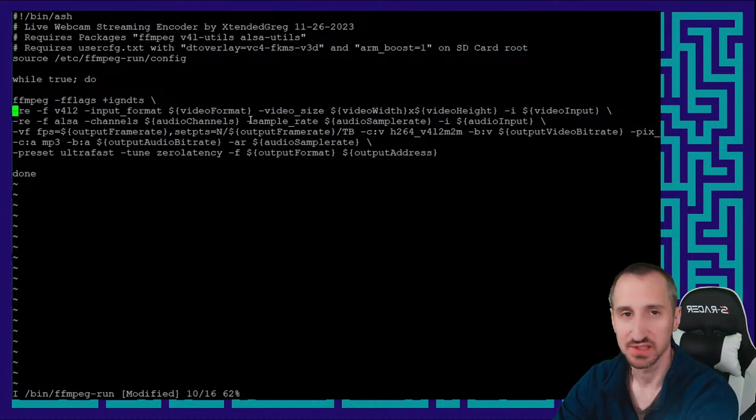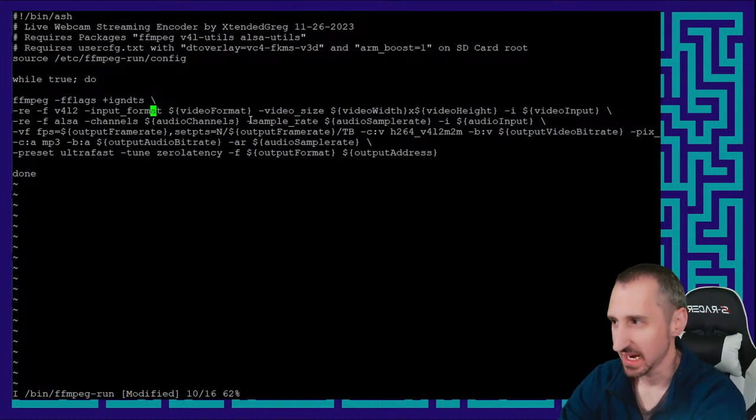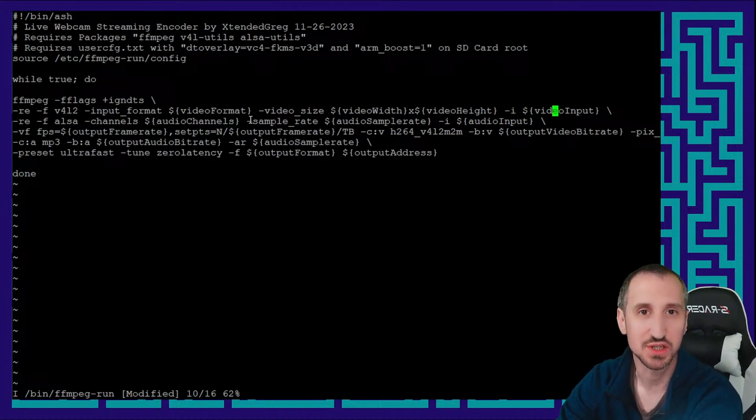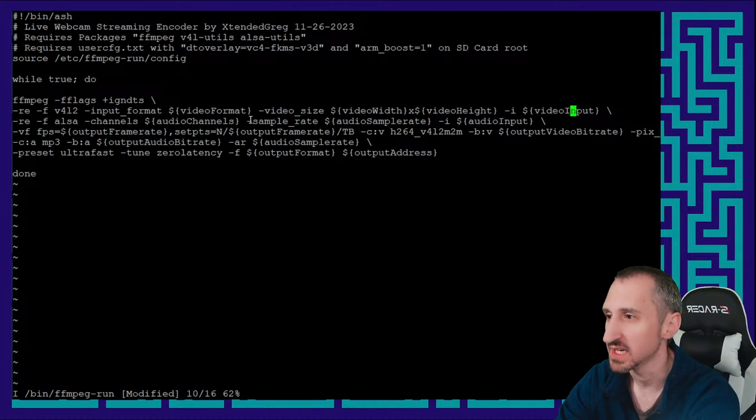So this next line handles the video input. RE means it's a real-time input for a live input. Dash F is our format, so it's going to use the V4L2 input format. Confusingly, it says input format, but that's actually how it sets up the camera. And that's the video format, which is the motion JPEG that we defined in the config file. Our video size will be our width and our height for our video. And then dash I will be the video input, which is the /dev/video0 that we defined in the config file as well.